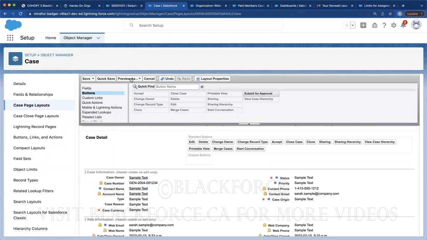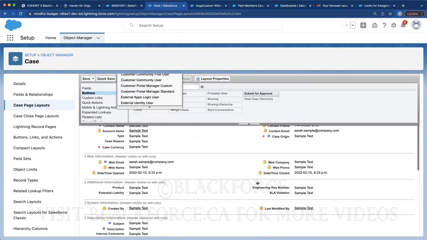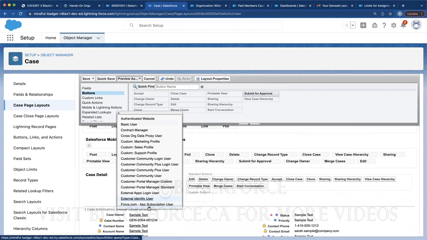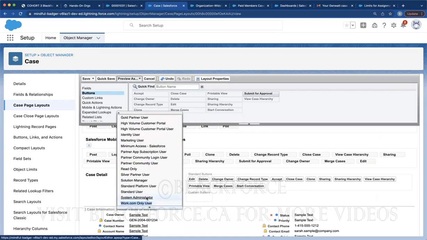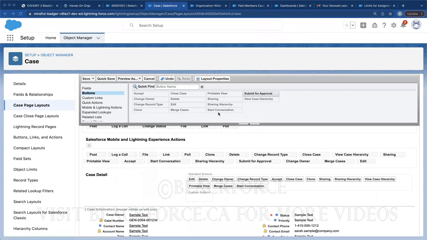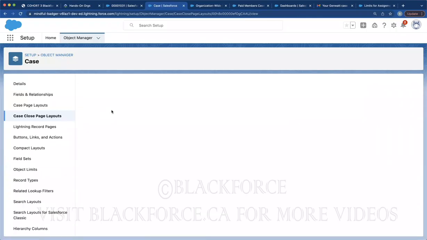To preview. Let me preview as a system admin. Okay. So I just want to make sure that the button is appearing for a system admin. I know you guys might not be able to see this, but I can see close case as an option. So case close page layout, which is this.